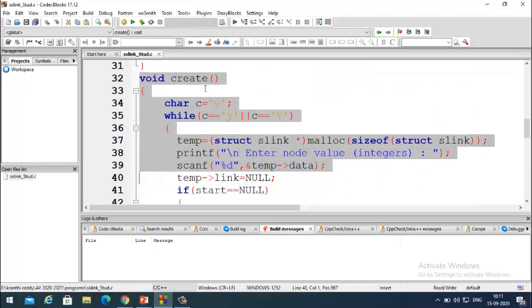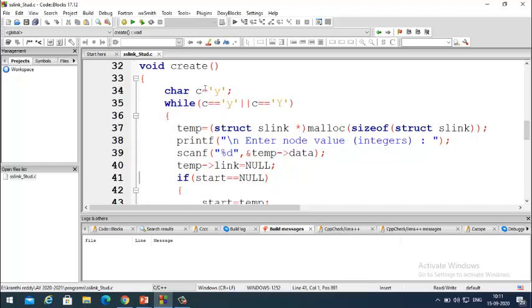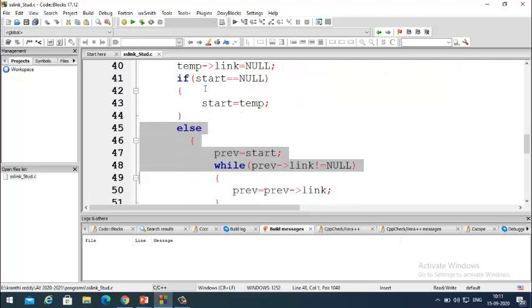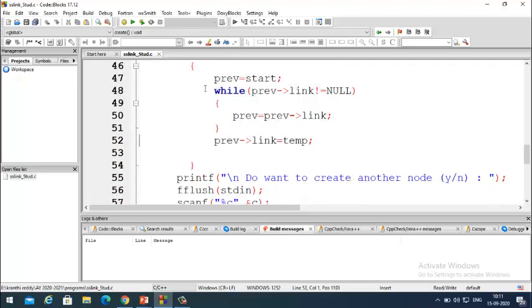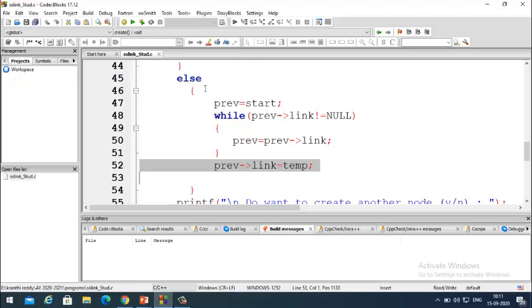After that we see the create function, and in this create function also we are taking a while loop. The reason is that if we want to create n number of nodes, we need to repeat the block of statements continuously. That's why we take this block of statements inside the while loop. When you are creating the first node, this part is executed. When you are creating the second node, this part is executed, where we start from previous and reach up to the last node in the single linked list, and then we establish the links.